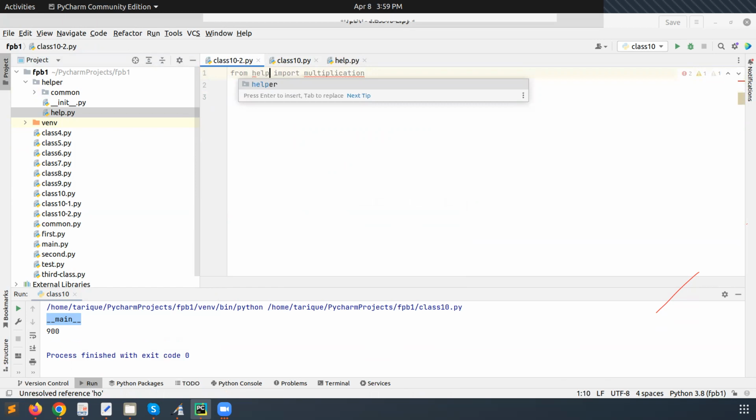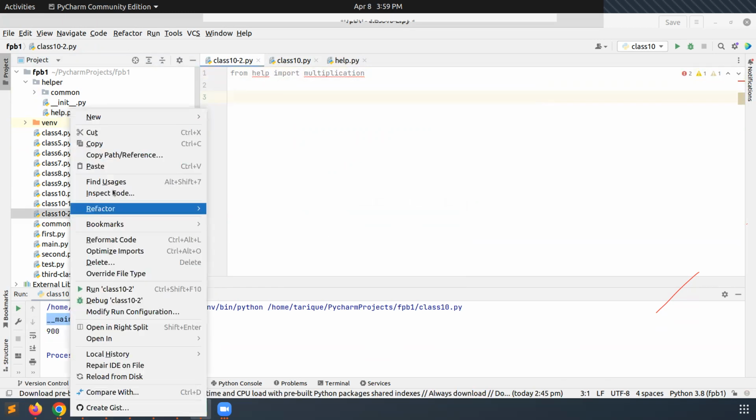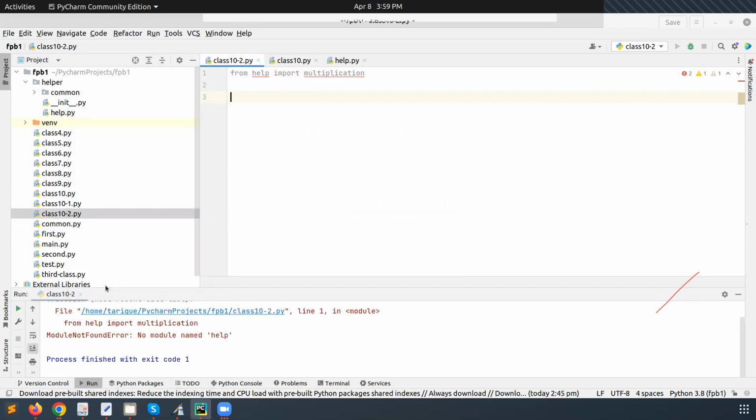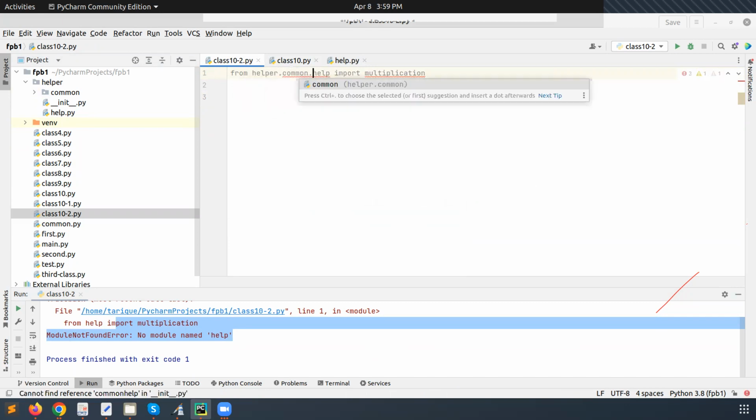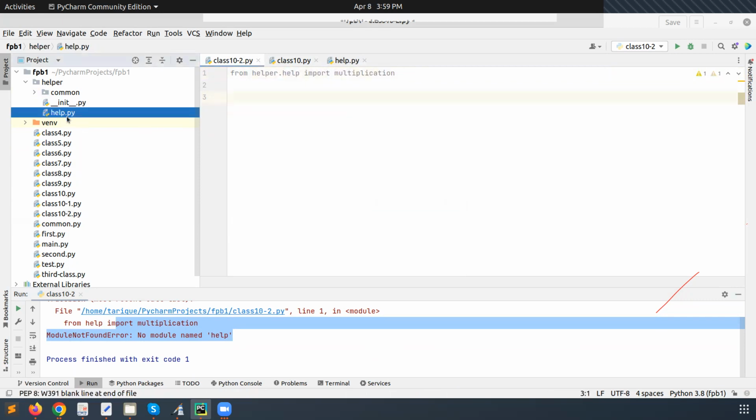it will throw an error. If I execute this file, the error comes here: no module help is available. Then how will you call the package? First of all, we need to use the package name, then the module name. So help.py is a module that is available in the helper package. We call the helper package, and after that we use the help module here.